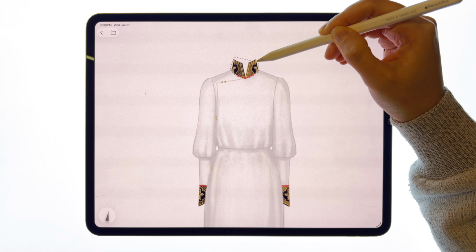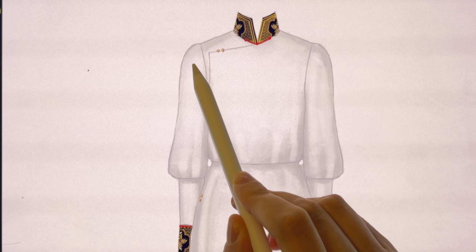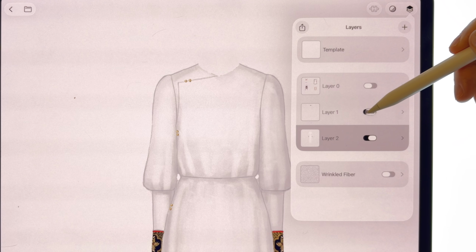To hide a part of the illustration, first select it around the edges, then open the Layers menu and switch to a new layer. Now press Confirm. The selected area is now located on the new layer. Hide it to see the illustration without this part.